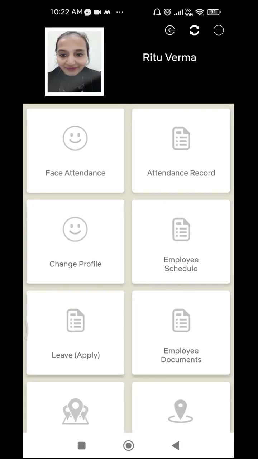The leave feature of this application streamlines the leave approval process, providing a convenient and efficient way for employees to communicate their time off needs to the supervisor or the administrator.